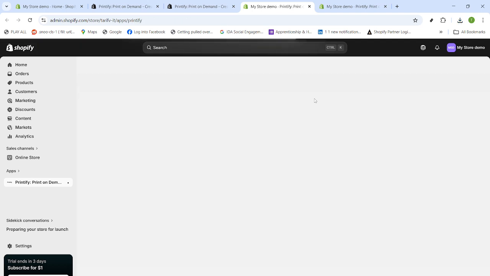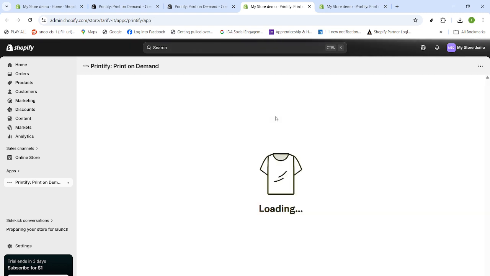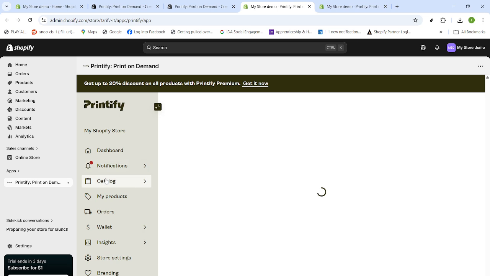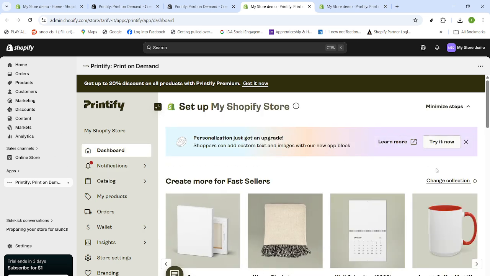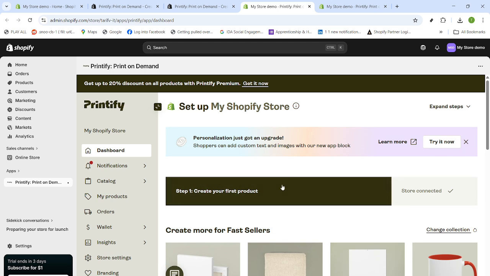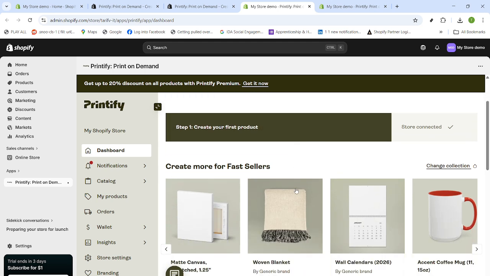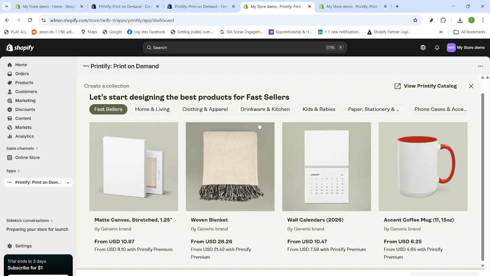Once installation completes, you'll return to Shopify. If the app doesn't open automatically, find it under Apps and click Printify, Print on Demand to launch it. Inside the Printify window, choose Log in to existing Printify account. This ensures Shopify links to the account where your products, designs, and settings live.